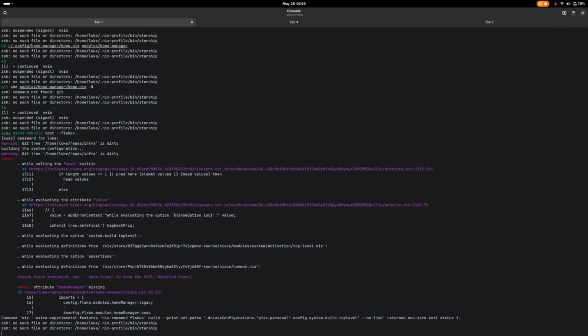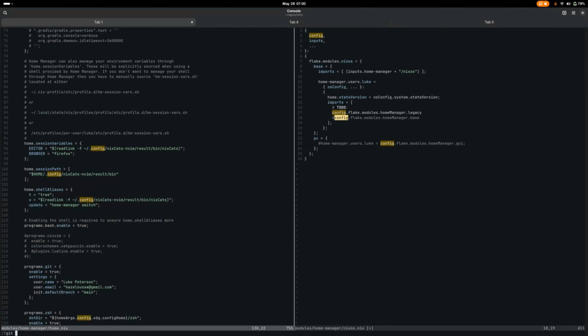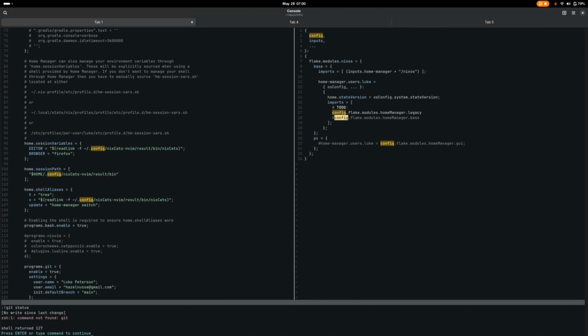What am I looking at? Home manager missing. Config flake modules home manager. Well, is that one git added or what's the status there? I can't tell you. I haven't used git from within your NeoVim that is open. No, that's not how it works. Okay, use nix shell to obtain git.